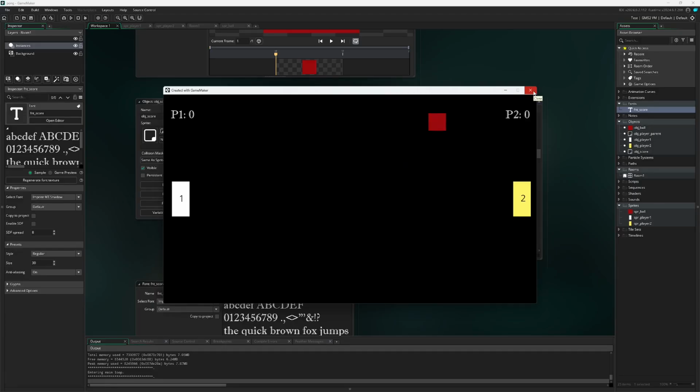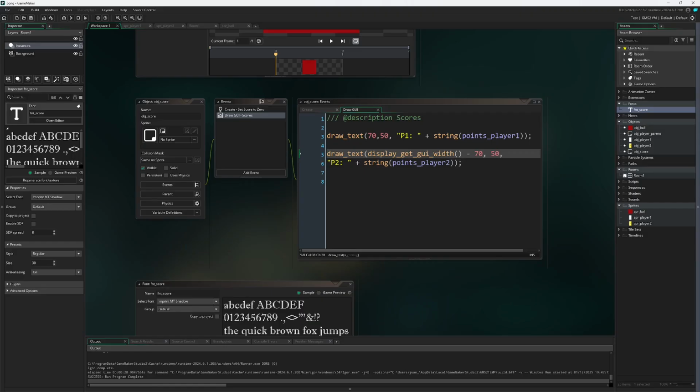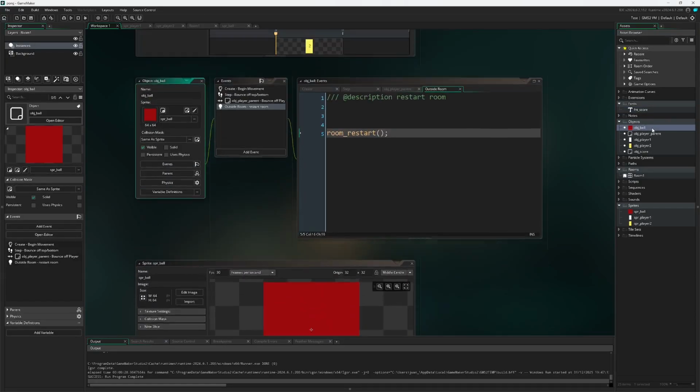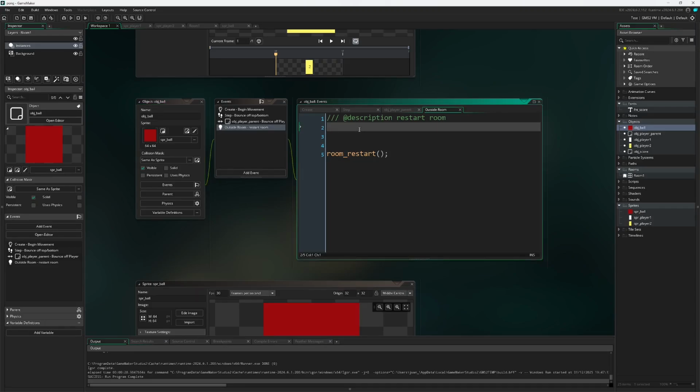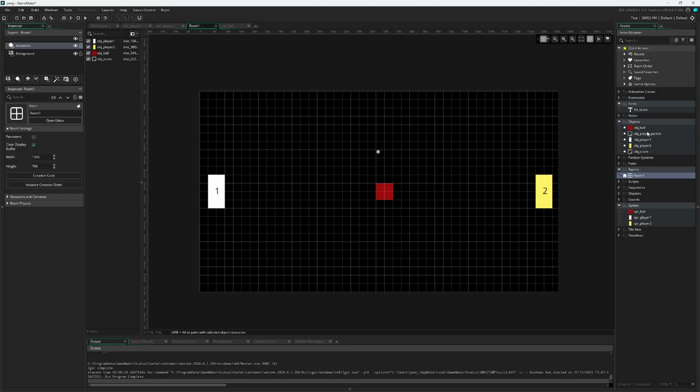So now we have the scores. It's better font. I'm happy, but the scores aren't going up. We need to fix that. That code is captured not in our score, but instead with the ball. Whenever the ball goes outside the room, we need to figure out which side it went out of. And so here, if the bounding box on the right side of our ball has gone past our obj underscore player, which side is the player? Let me check. Player 1 is on the left side.